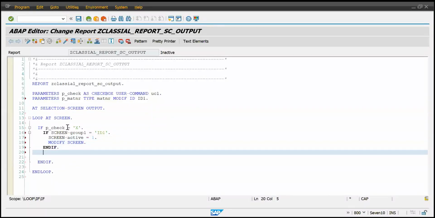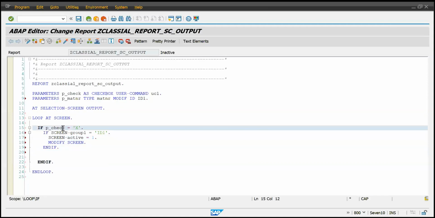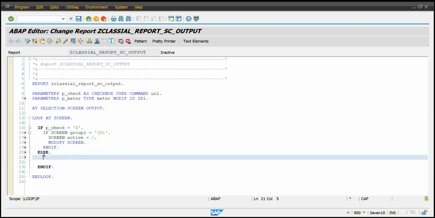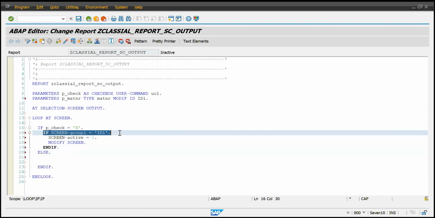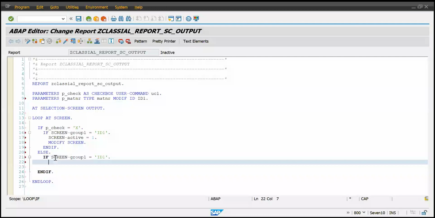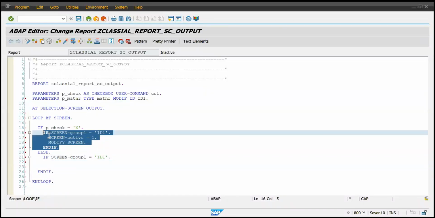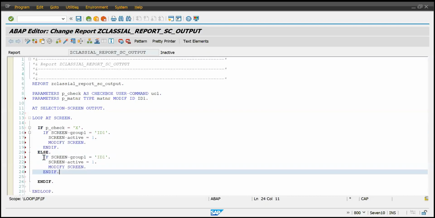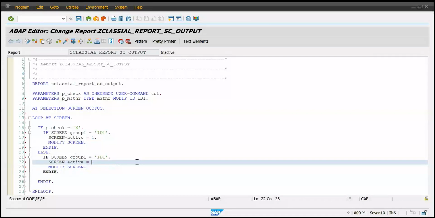Now what we have to do if it is not checked, right? We have to write the logic for that also. So I'll put a check over here, else. Okay, what to do: if it is the same thing, group1 equal to ID1, and it is not checked, right, then we will just copy everything first. Else it will mark it as 0, like it should not be visible.